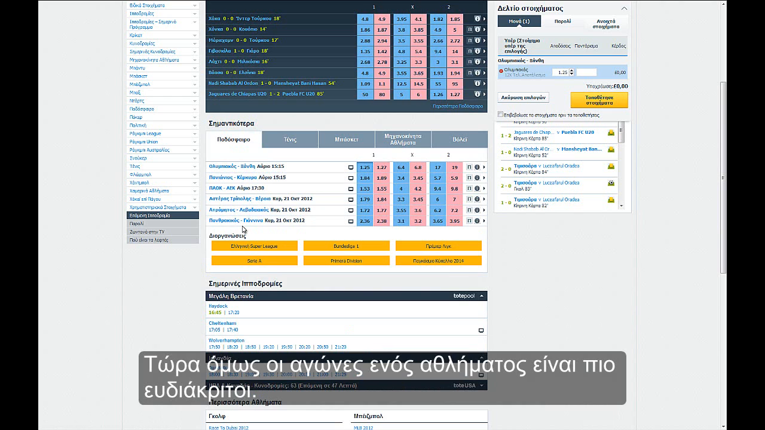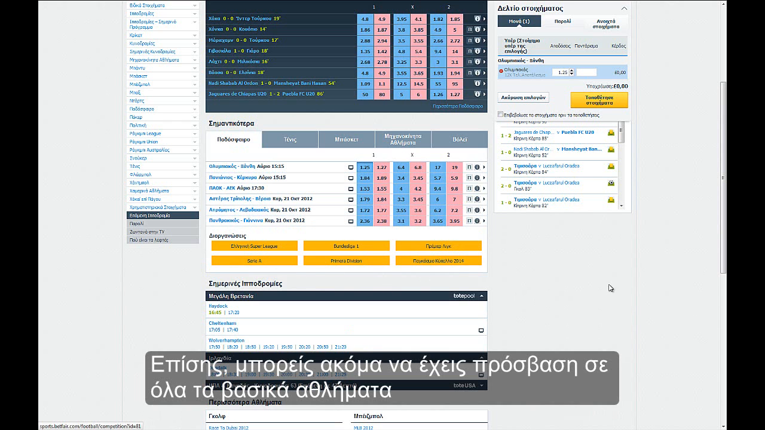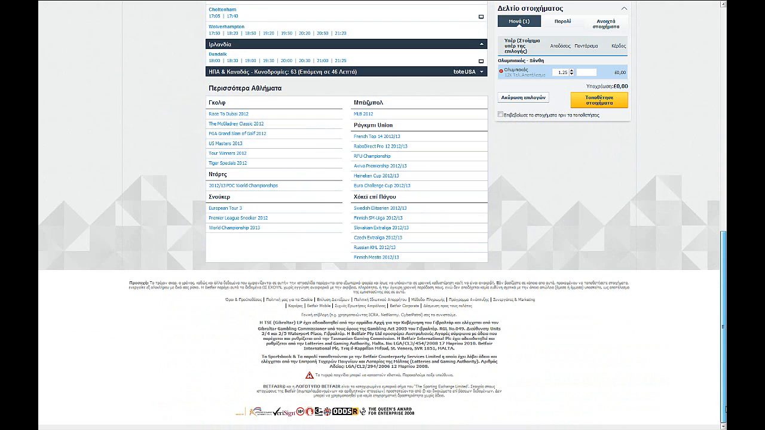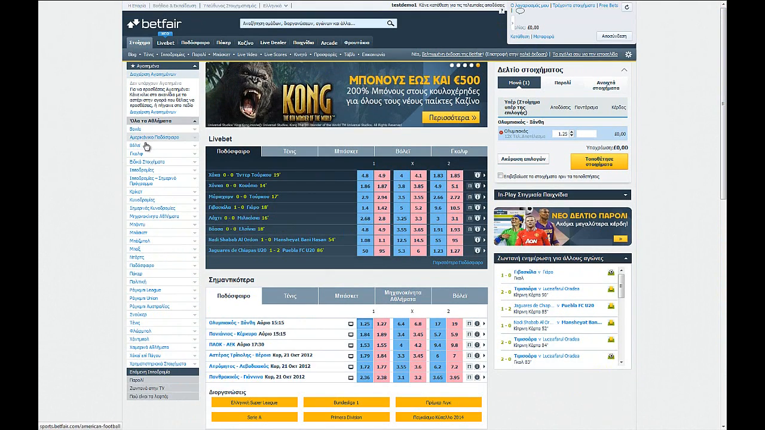But now featured competitions under a sport are much easier to view. Plus you can still access all the key sports, and we still have the left-hand menu.